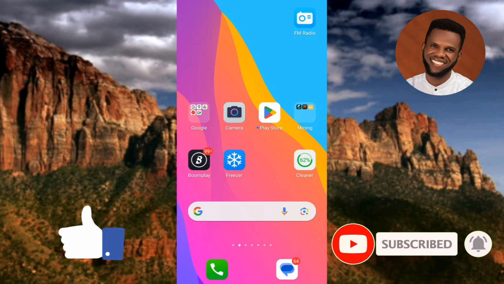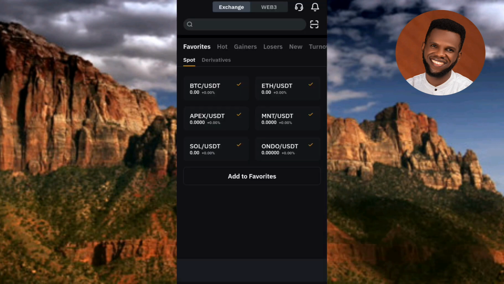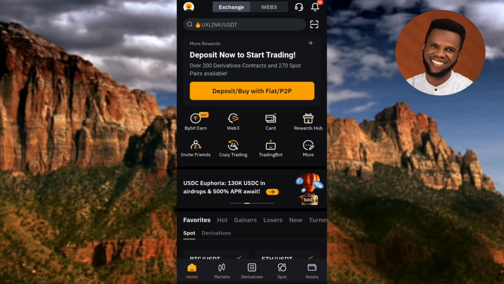So guys, the first step you have to take now is to tap on your Bybit app to open it. Once your Bybit app opens up, the next step is to tap on exchange. You can see there at the top, the arrow is pointing at it. Make sure it's selected. As you can see there, exchange is already selected.